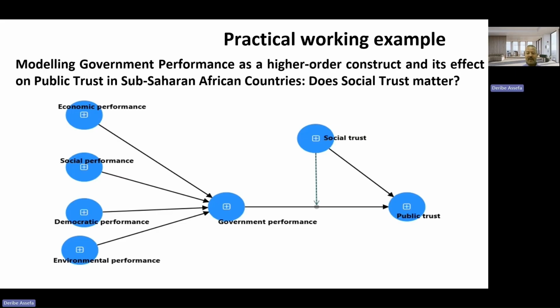My colleague and I wanted to conduct a study on modeling government performance as a higher order construct and its effect on public trust in sub-Saharan African countries. Does social trust matter? The data set is secondary data from the Afrobarometer data set.